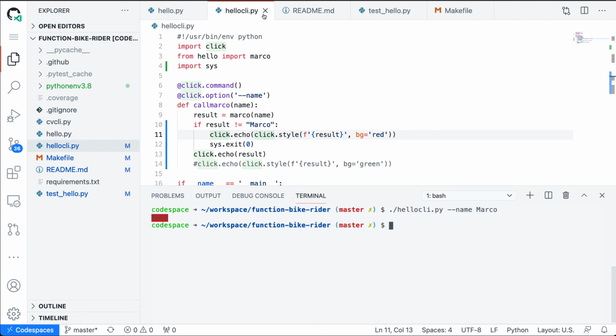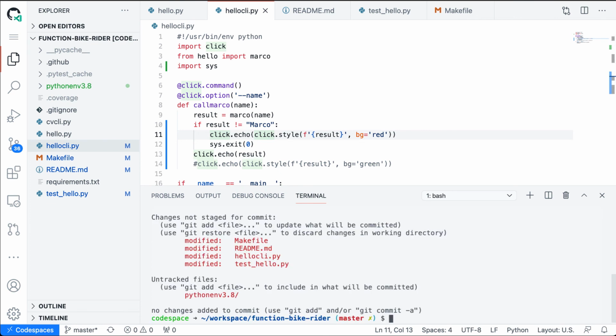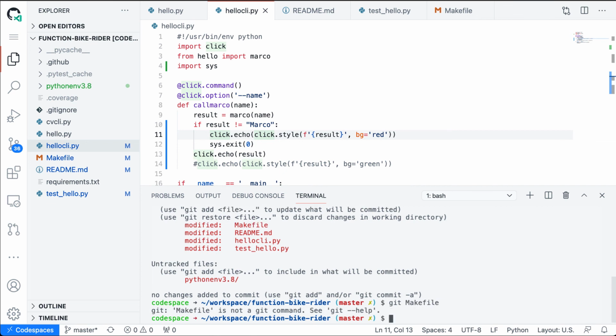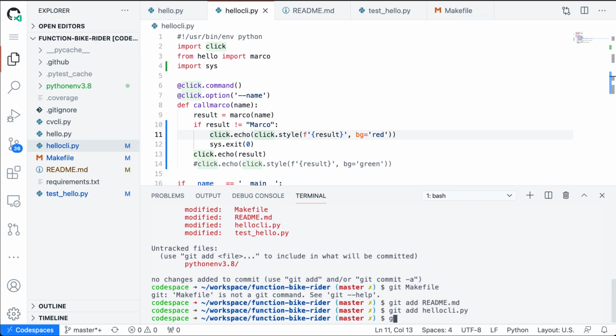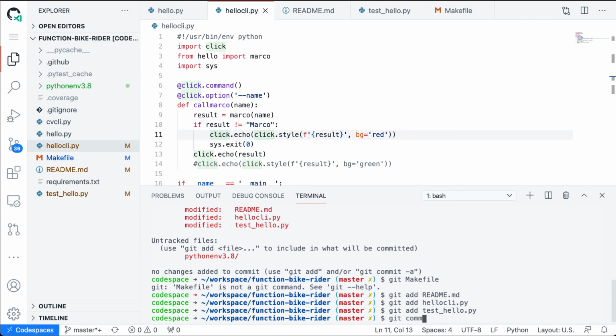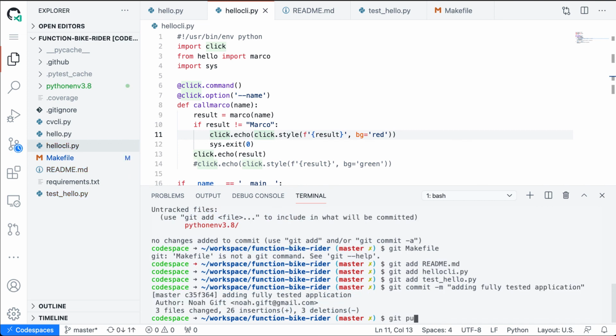So now that I've got that working, I'm going to do a git status, and I'm going to add in this makefile. I'm going to add in this readme file, and then I'm going to add in this hello CLI, and then add in this test hello, and then I'm going to commit it. So adding fully tested application. There we go.